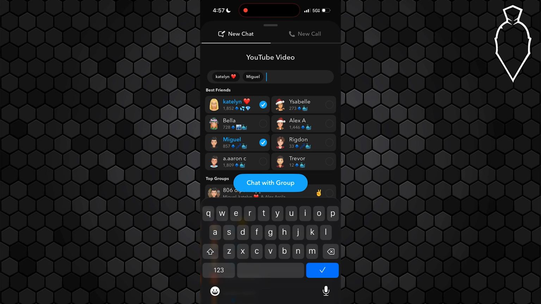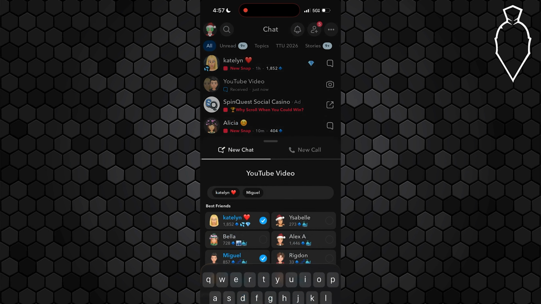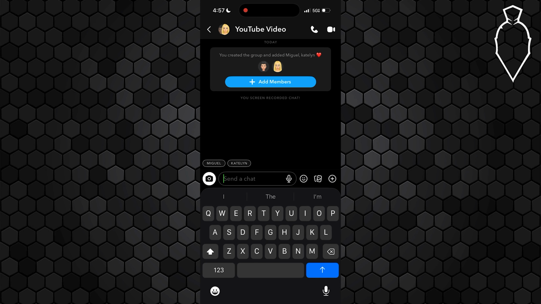And then once you add at least two people, select chat with group, and it's going to immediately create that group chat where you can send whatever message you would like. But yeah, that is it. Your Snapchat group chat is now going to be ready to go.